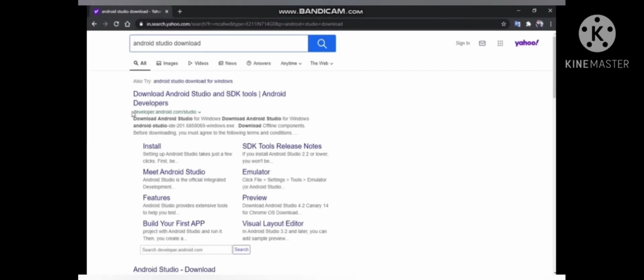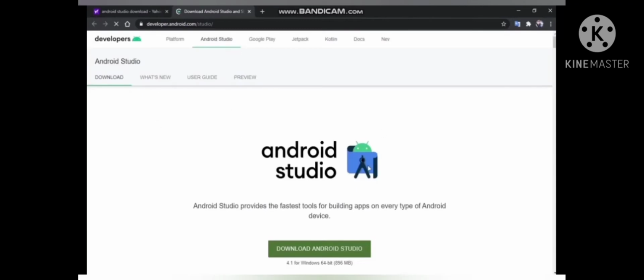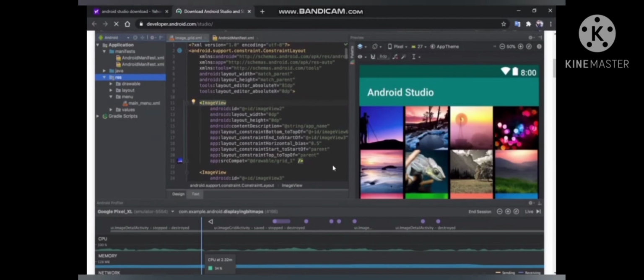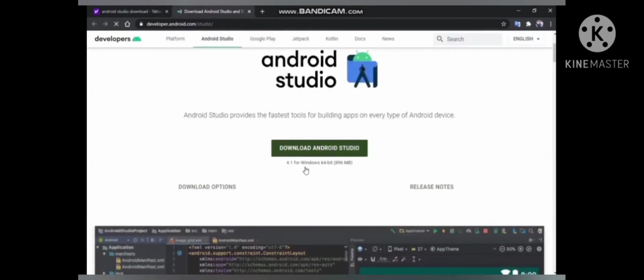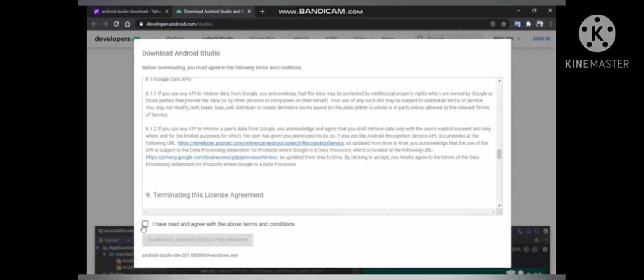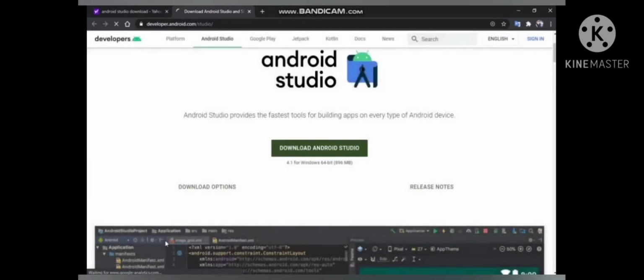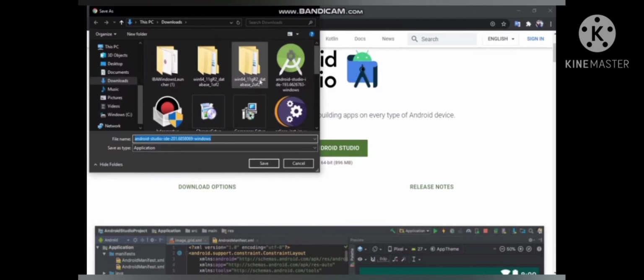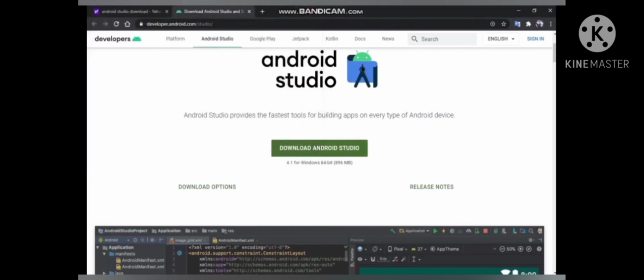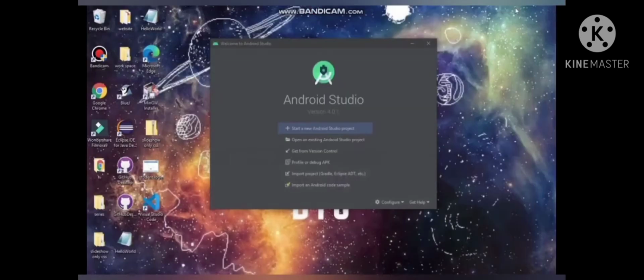So search for Android Studio download and go to its official site, developer.android.com. Click on it. The latest version for now is 4.1. Click on the download button. Click on the checkbox and click on the download button. As you can see, I have already downloaded it, so I won't be downloading it. If you want to know how to download and install Android Studio, I have made a separate video about it. You can check it out.